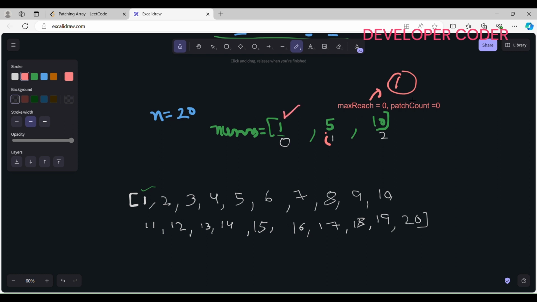Now see, can I simply add this number? Let's say after 1 I am adding 5. Then what are the possible numbers that I can get from 1 to 20? I can get 1, I can get this 5, I can get this 6. 6 is going to be my max reach, right? But what about this 2? What about this 3? What about this 4? I can't achieve them if I just use this 5.